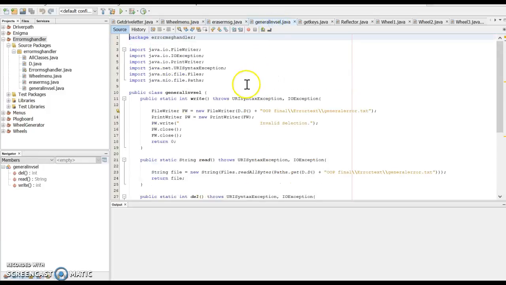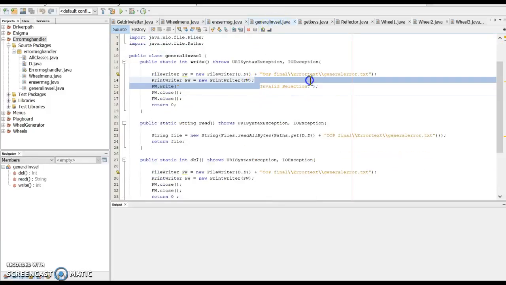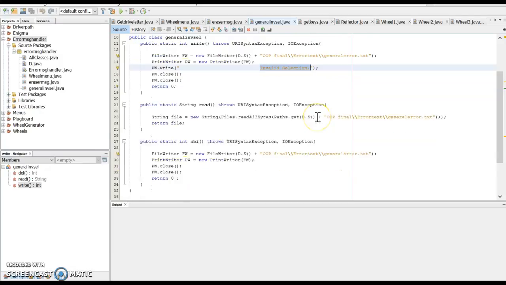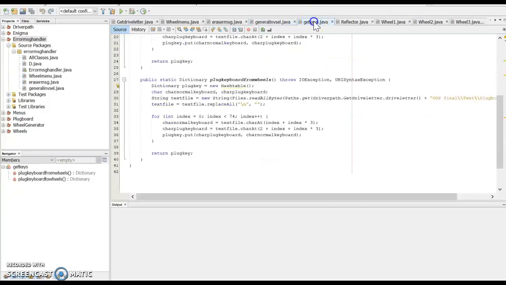To the next one, the general is like invalid selection. That's in case of selecting from the menu and it's not correct. And this is just to read the file or delete whatever is in that file. Because I have different things in that file, I have to read the file all the time or delete whatever contents when a correct selection is made.